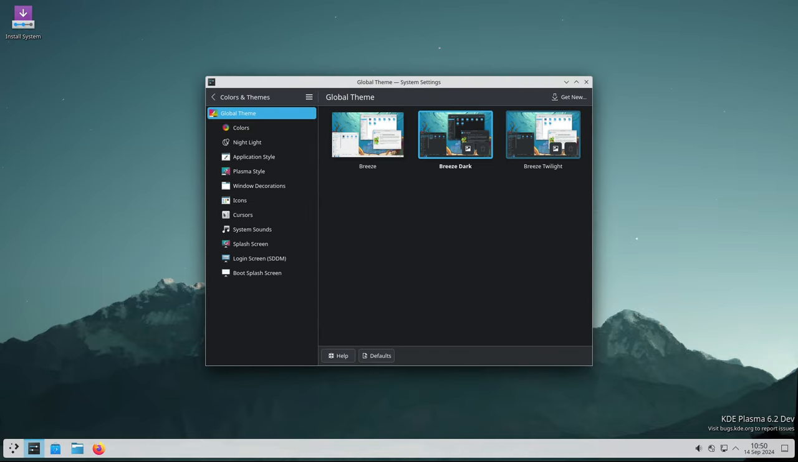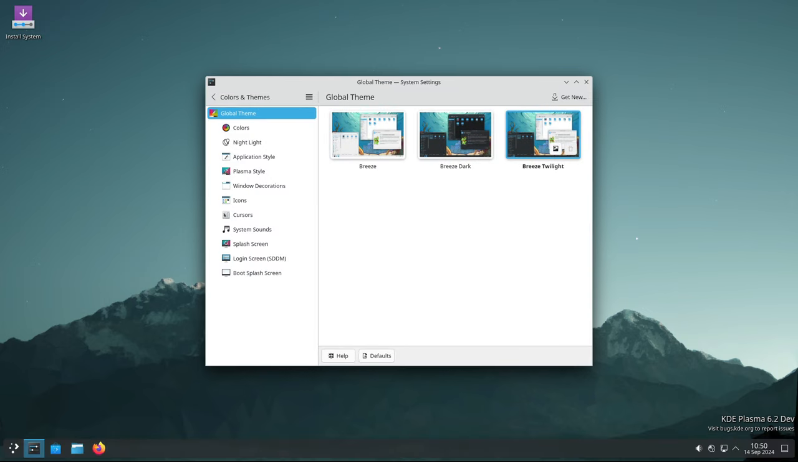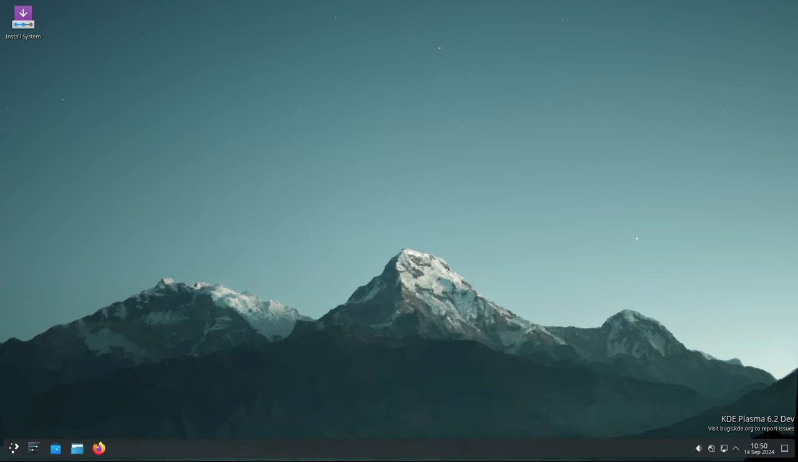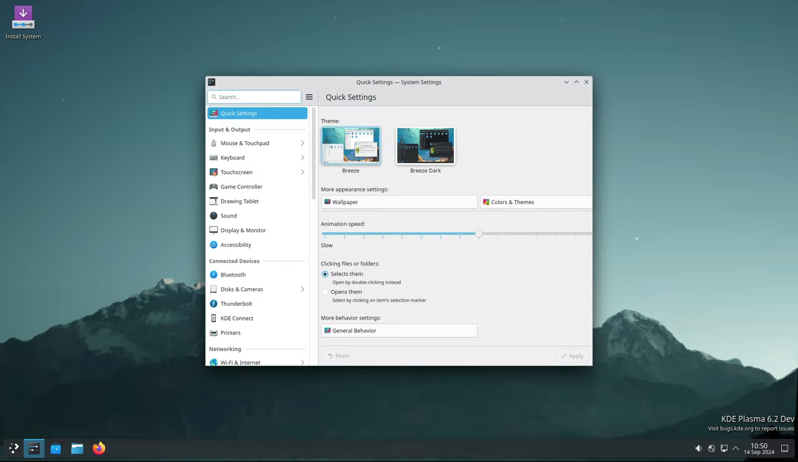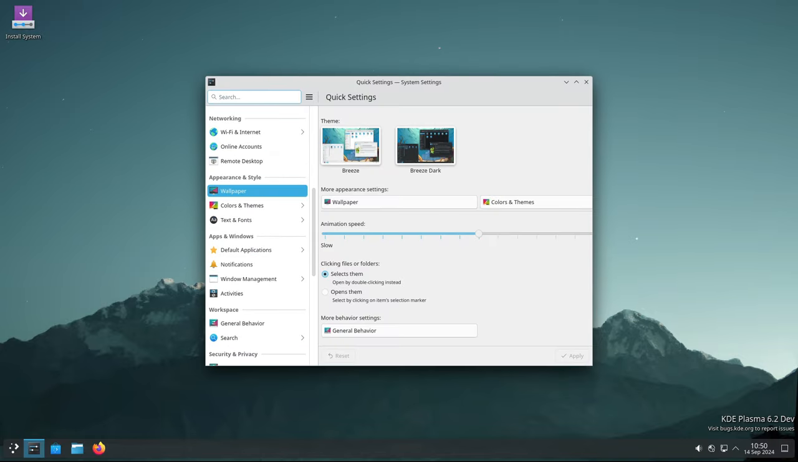If you're already a KDE fan or simply curious about what this update has to offer, you may want to give the beta a try. Just be prepared for a few bumps along the way, as is the case with any pre-release software.